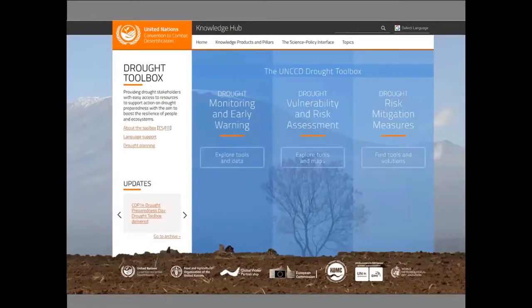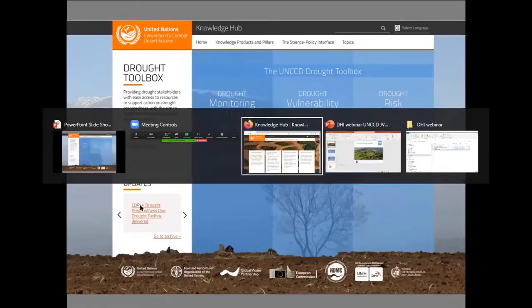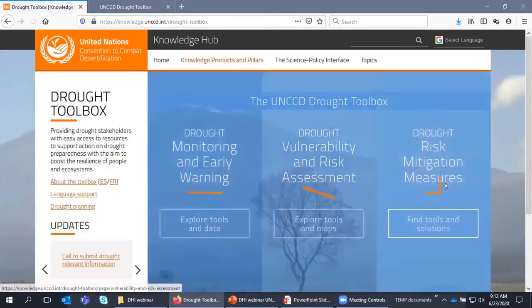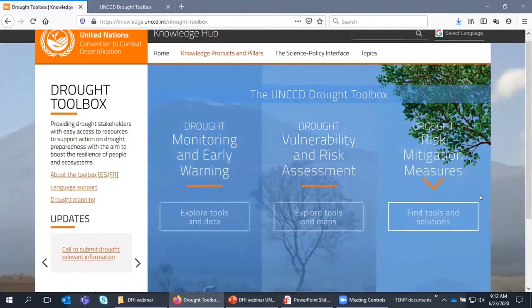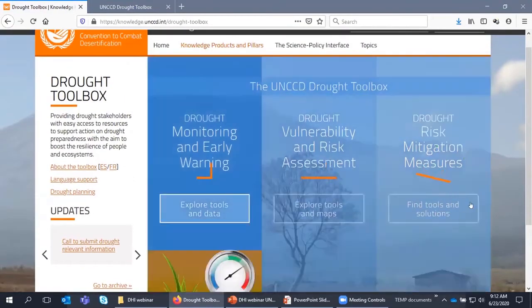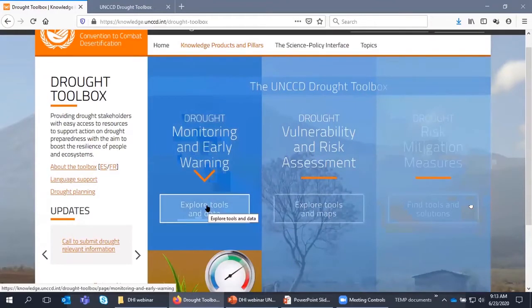So if you look at the Drought Toolbox, and I want to just go there here, you can find the Drought Toolbox on the UNCCD homepage. You search there and go to the Drought Toolbox. Drought Toolbox looks like this. There's the 3 pillars that you see here that I was just talking about, and that's how we have ordered and structured the various tools that are available.